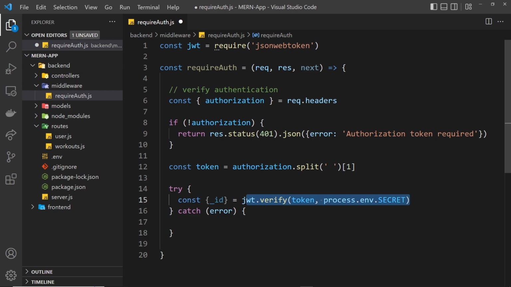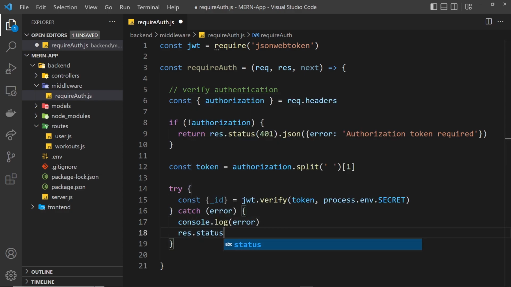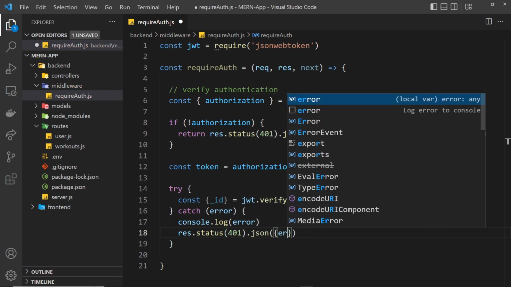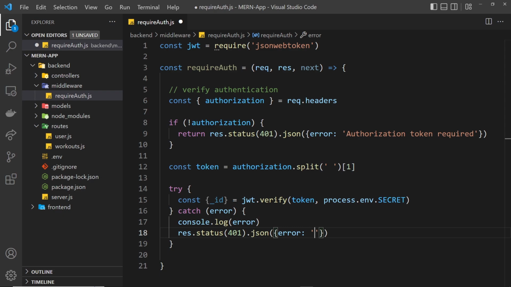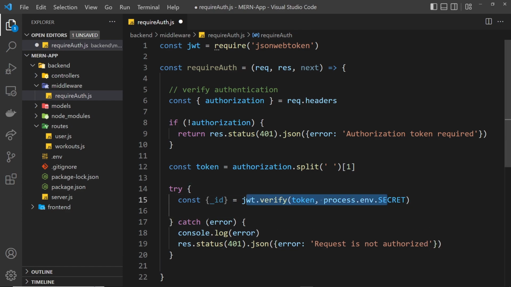Now, if there's an error, if it can't verify that, then we catch that error down here, in which case we'll log that error to the console, console.log error, and then below that I'm going to say response.status, and then the status is going to be 401, and then we're going to send some JSON back with an error, and that error is going to say request is not authorized. Alright, so if this works, if it verifies, then we have the ID available to us.